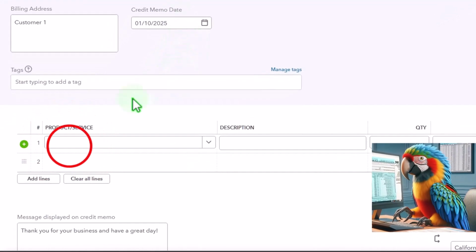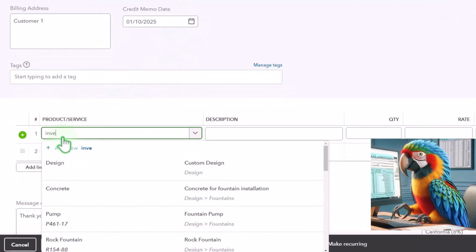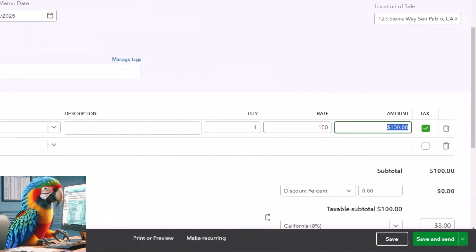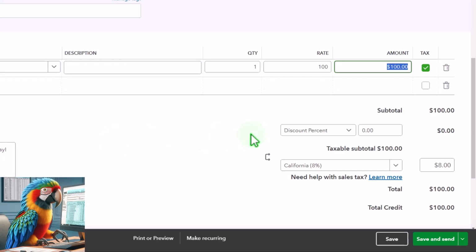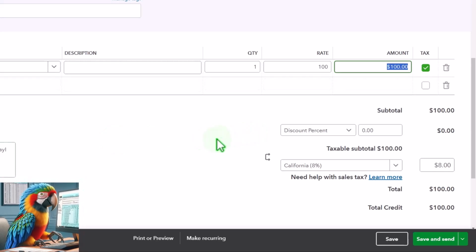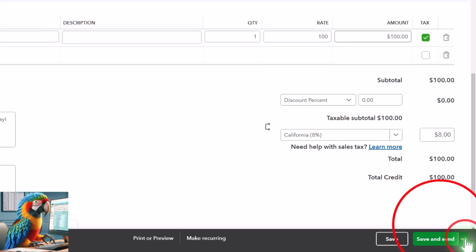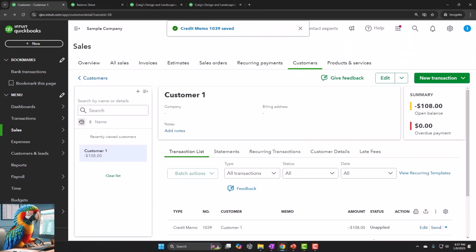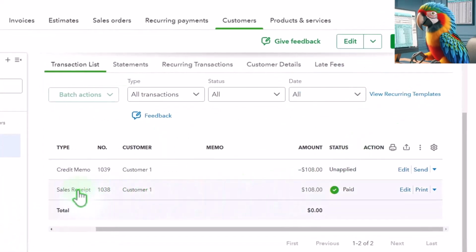And this is going to be for inventory item 1. And so there it is. It's not recording the $8 once again, but let's go ahead and save it and close it and then go back into it and it should record it. So there it is. And then, let's go back into it here. Boom. And that's the sales receipt.